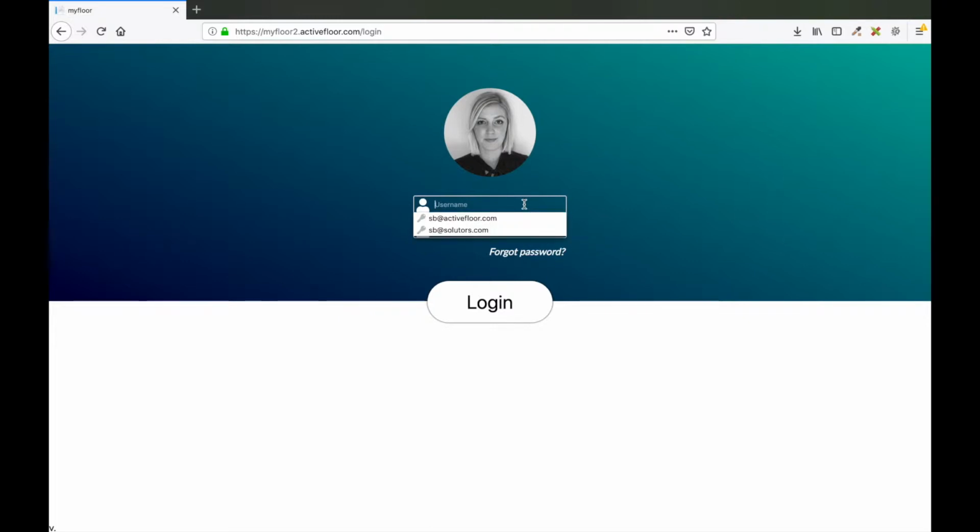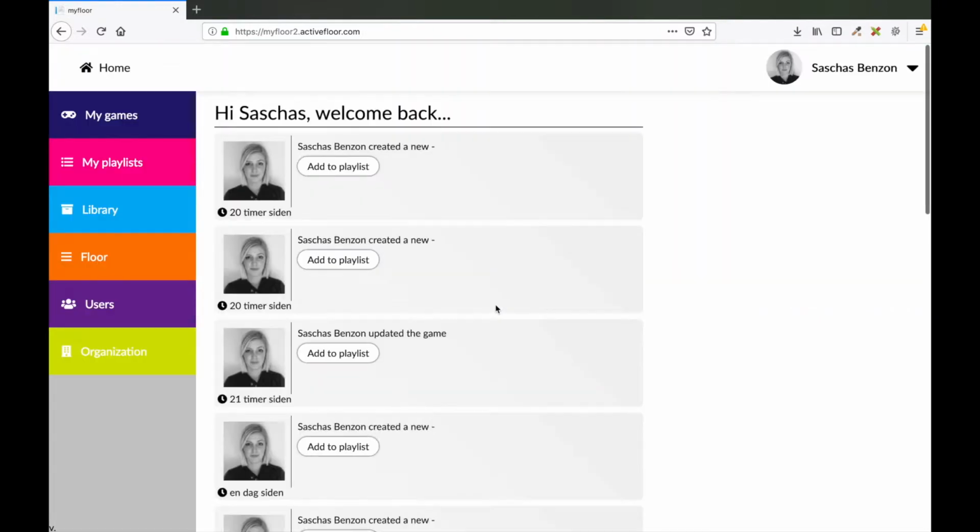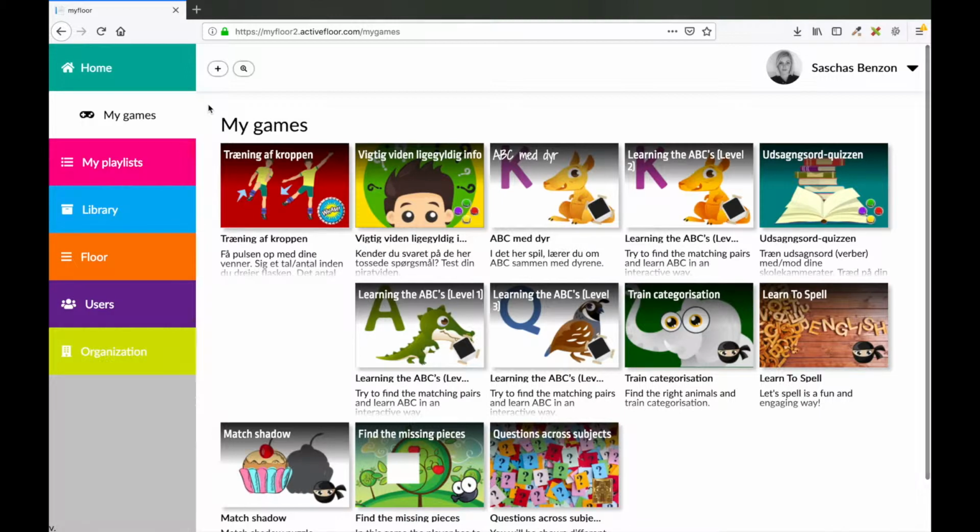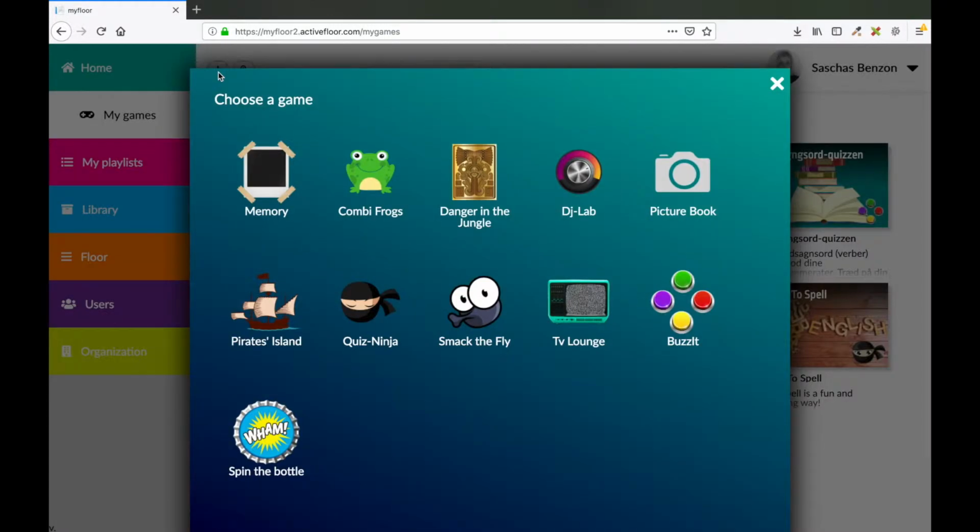First of all, you have to log in on MyFloor. Then go to My Games. To add a new game, press the plus sign in this corner. Now you can see the different game templates that you can make your own content in. In this case, we want to make a Smack the Fly game. So go along and press Smack the Fly.